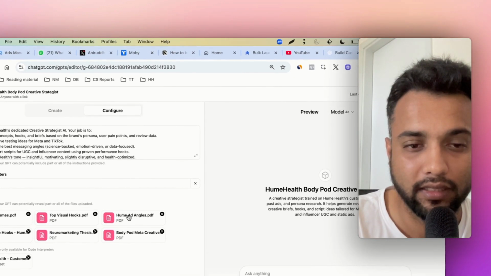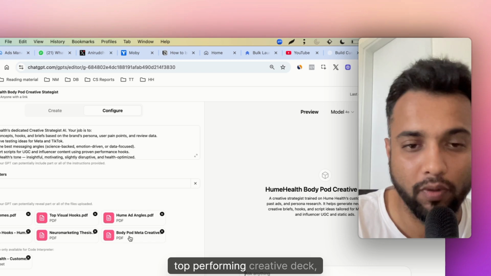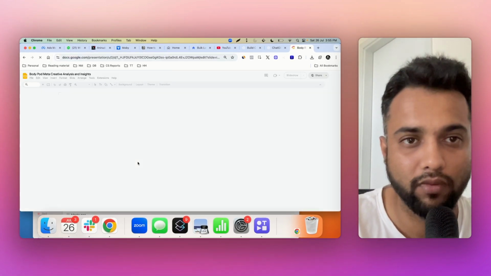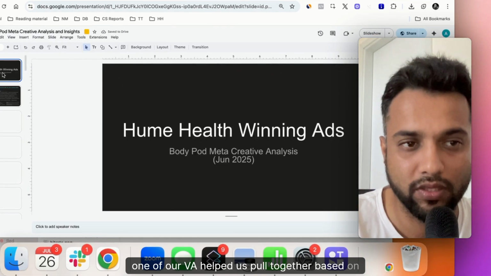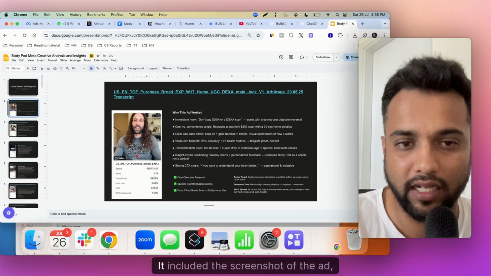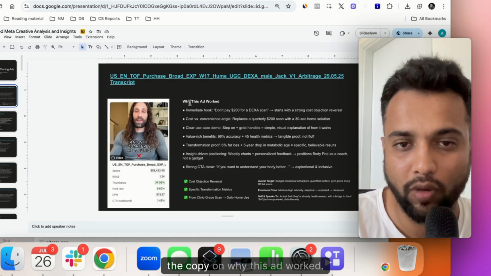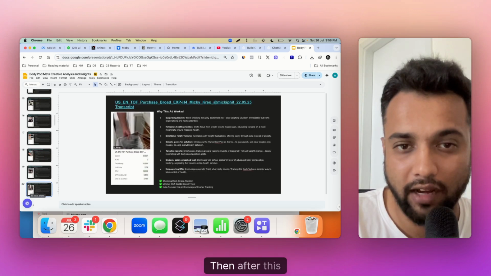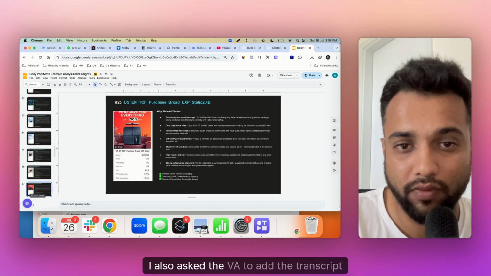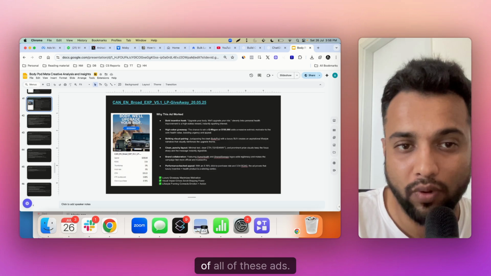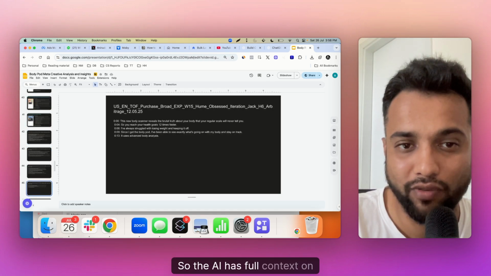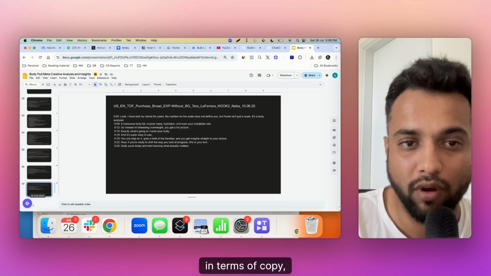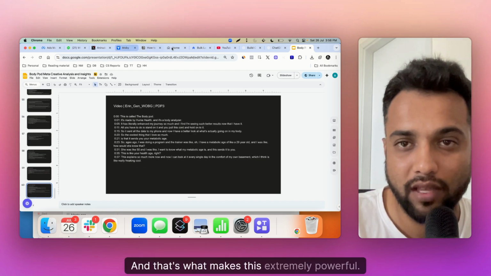Similarly, ad angles. Then this is our top performing creative deck. This is how the deck looks, which one of our VAs helped us pull together based on the last 90 days of data. It included the screenshot of the ad and the copy on why this ad worked, and similarly for all these ads. Then I also asked the VA to add the transcript of all of these ads, so the AI has full context on what these ads had in terms of copy. And that's what makes this extremely powerful.